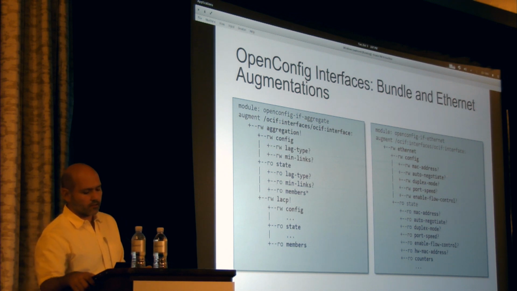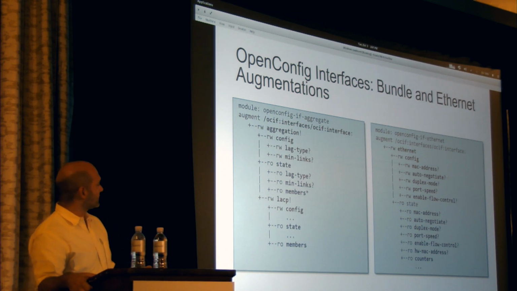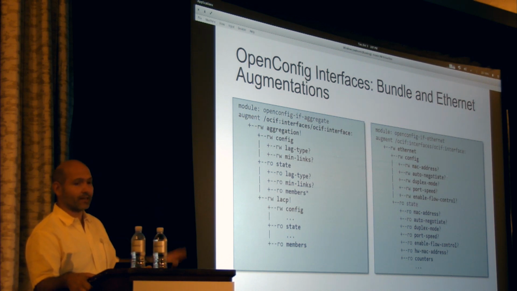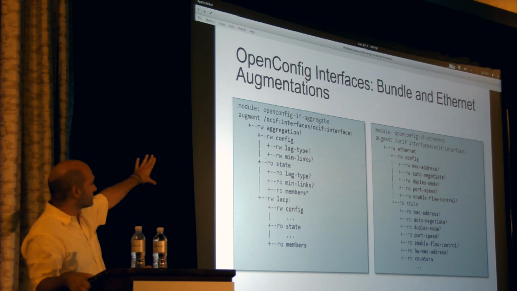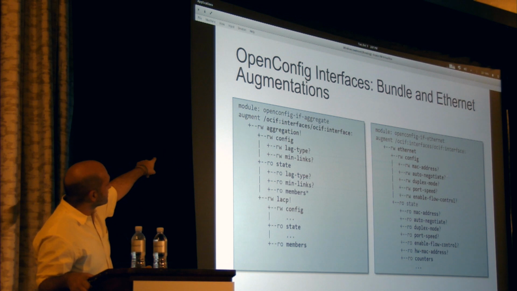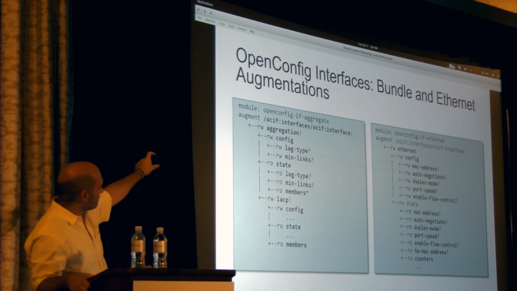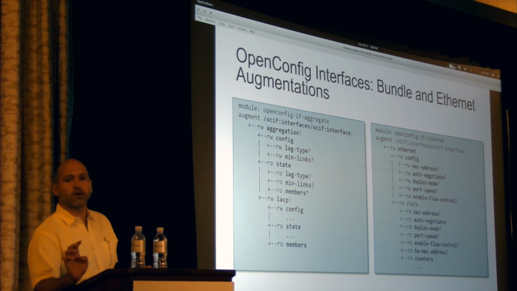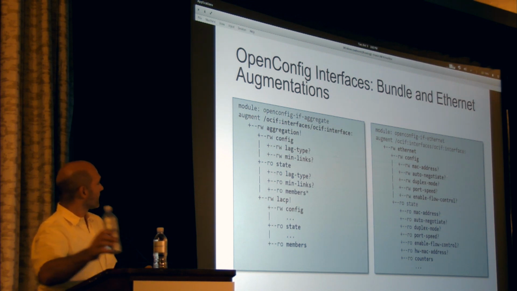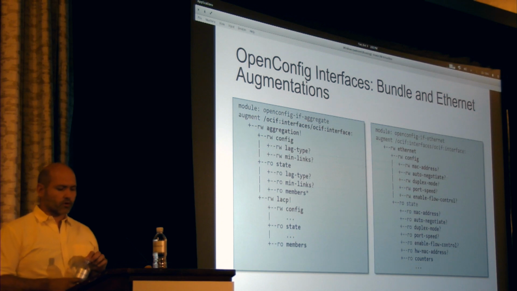So the bundle and the Ethernet augmentations, we're going to take a quick look here. You see on the left-hand side the augmentations for aggregation, basically for bundles. There's an aggregation top container. Again, you see the same pattern of having a config block and the state, and an LACP block under that has config and state and members. So these are augmentations that enable bundles based on the characteristics defined by the base OpenConfig interfaces model. On the right-hand side, we see the augmentation for Ethernet.